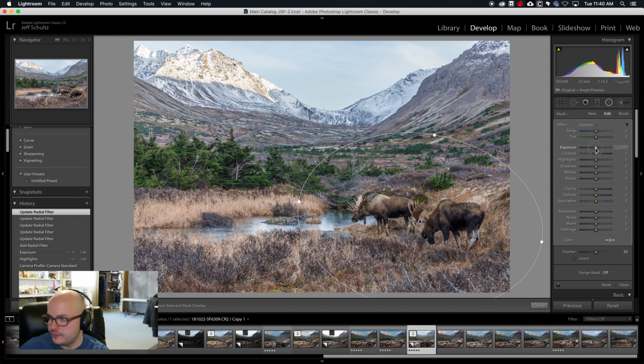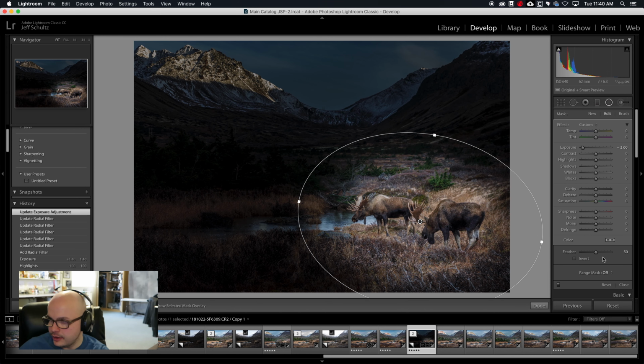And just to demo what Feather does, I'm going to add a really dramatic exposure adjustment. So I'm not keeping that. I just want to show you guys what Feather means. And this is what Feather always means in imaging applications, whether you're using Photoshop, Lightroom, or anything else. When you see the word Feather, this is what it's talking about.